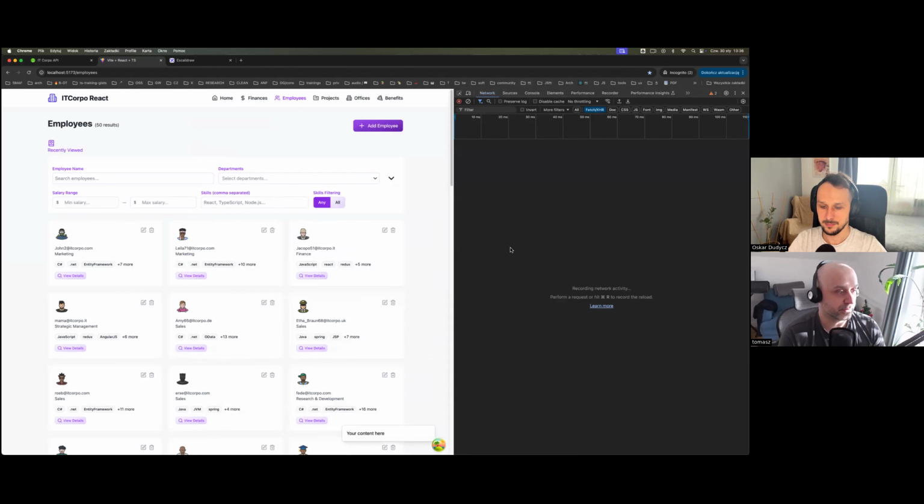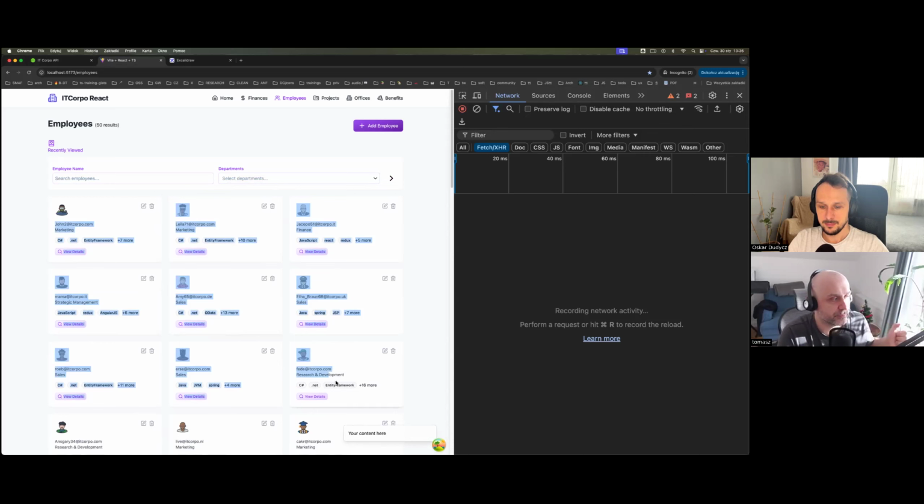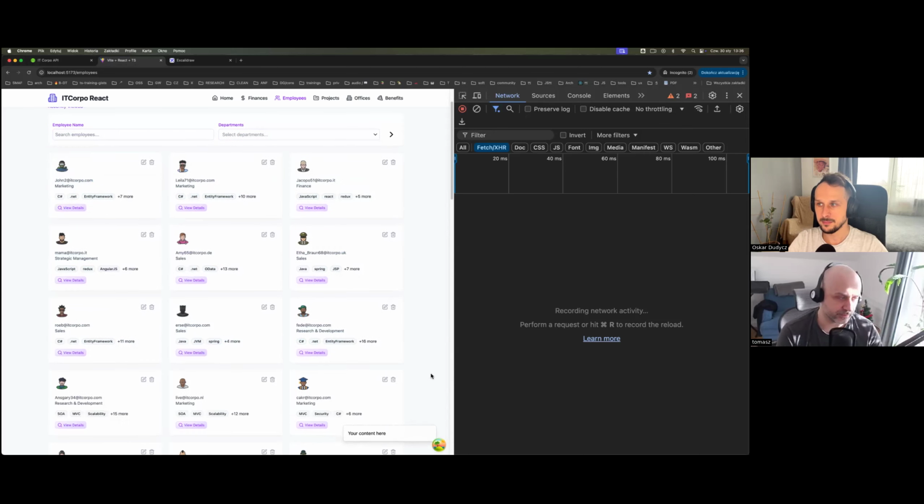Okay, so we've got everything up and running. I would just increase the font size. So here I have a box with some simple filters or advanced filters, and I have just some listing of tiles with some data.